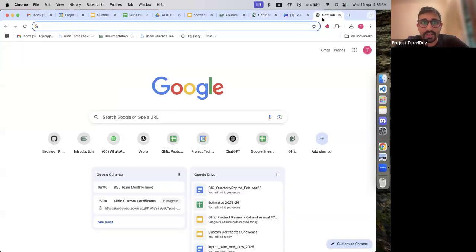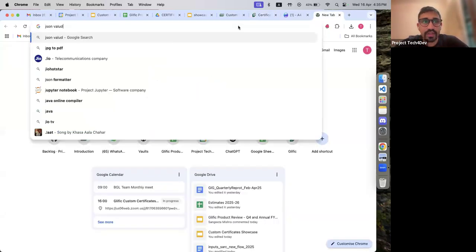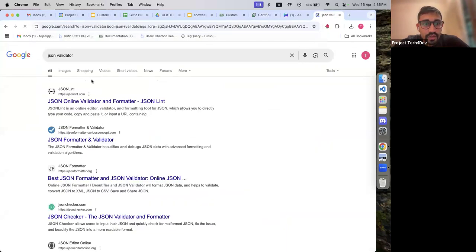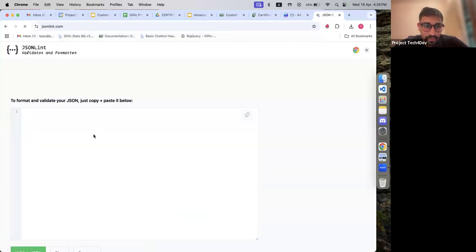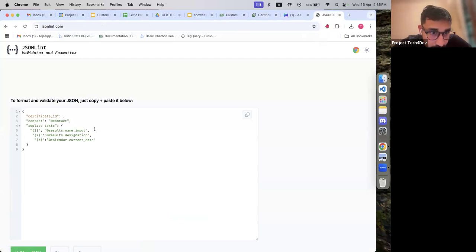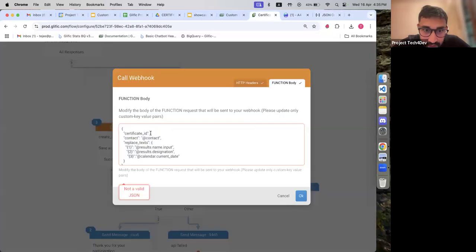One second, I have made some changes. JSON validator. Okay, something is missing over here. I just didn't realize that. The certificate ID was missing for now. I've added two, because that was the one earlier there. Anyway, this is how we can do this.